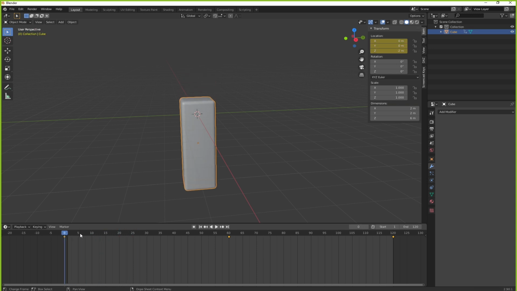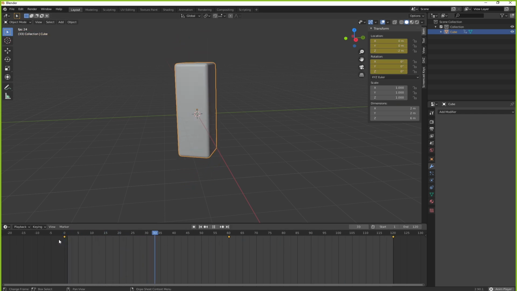We can introduce rotation as well. So let me say it starts from 0, and then it ends the rotation. Z is 360 degrees, like that. So it's doing this thing.